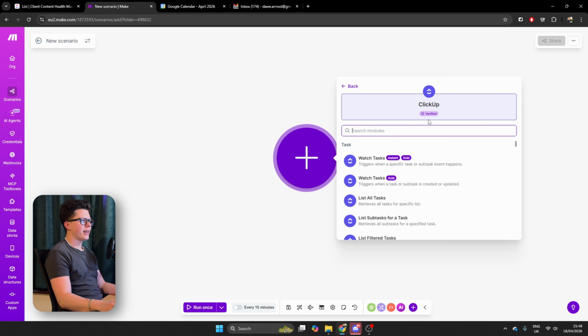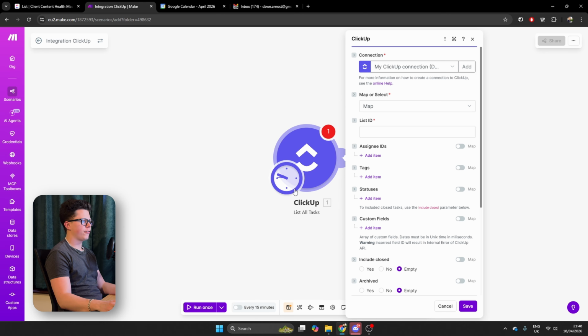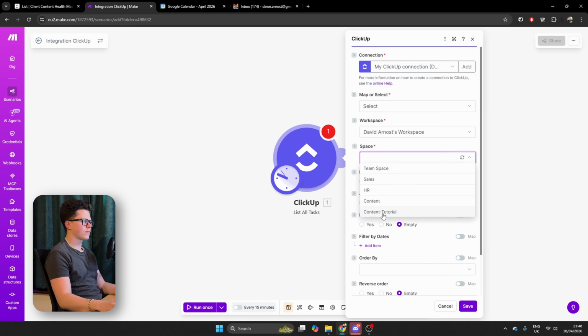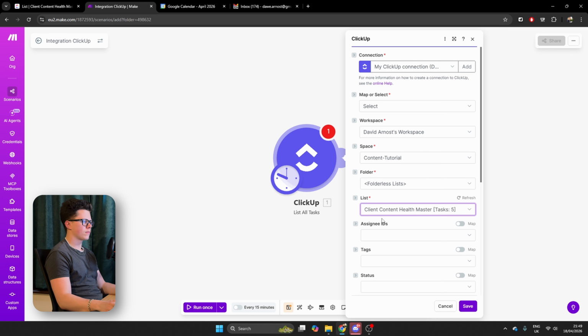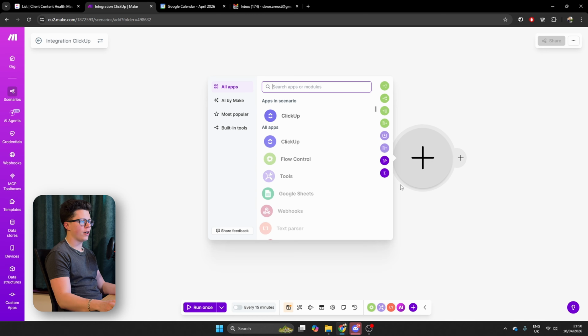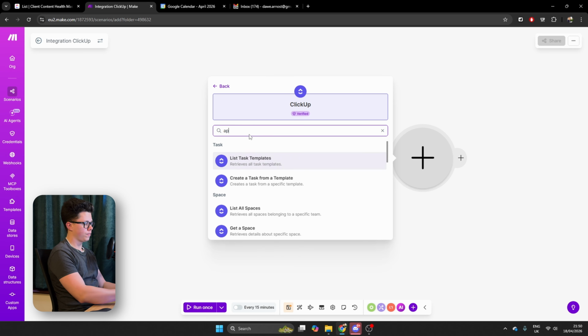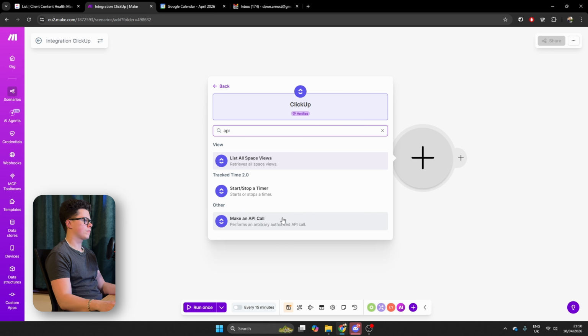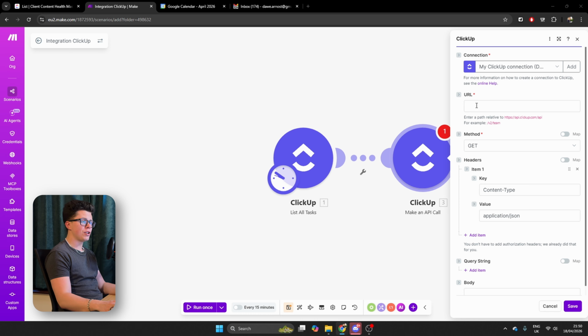So let's go back to Make and create our final scenario today. So once again, I want to get all tasks from my master. And now I essentially want to delete the next shoot date and the shoot booked checkbox. So the way I'm going to do this is again with a ClickUp API call. And we can address those fields directly.